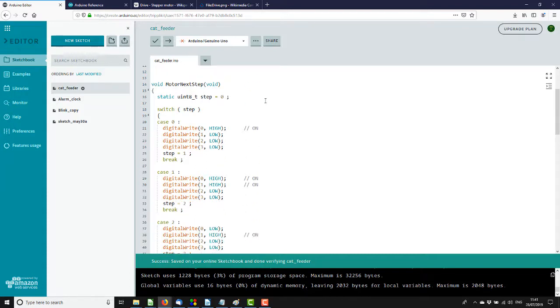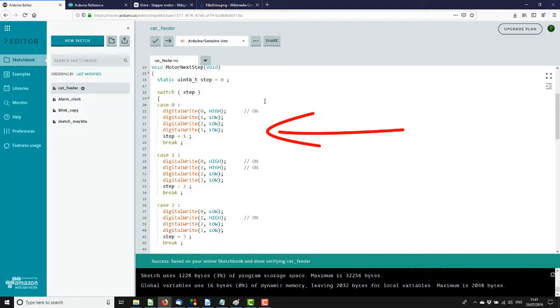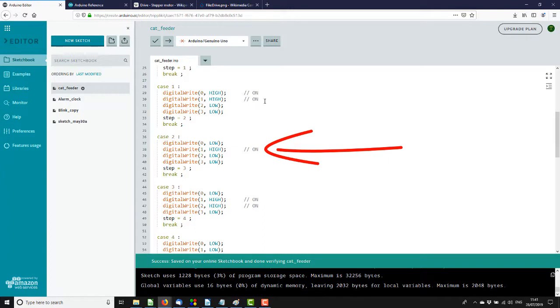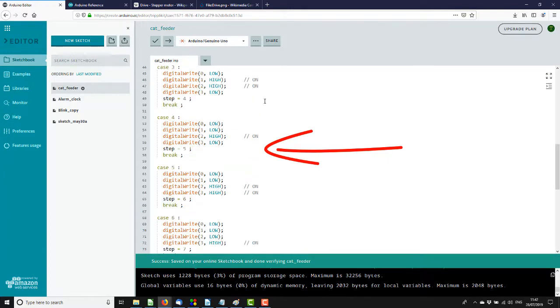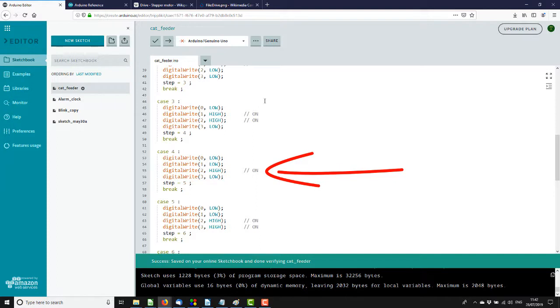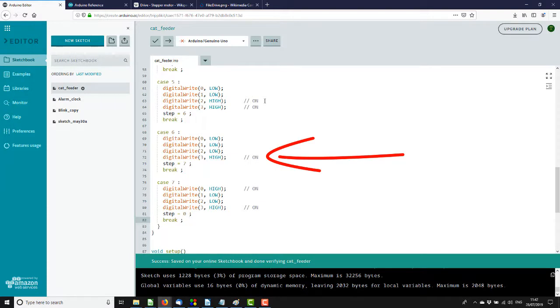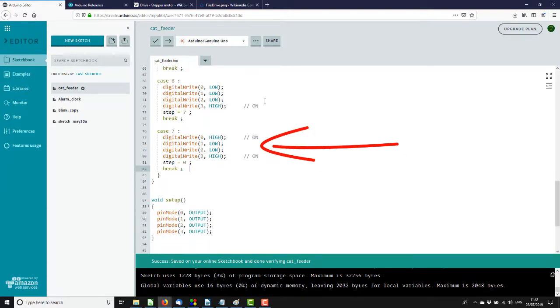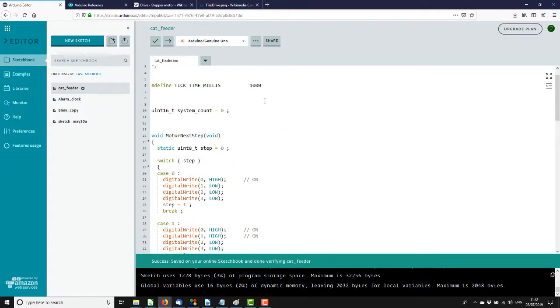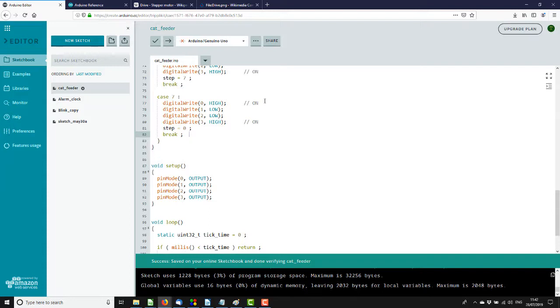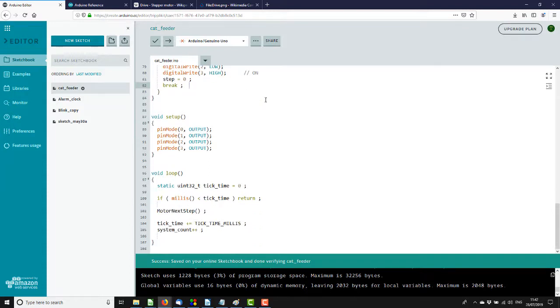So here we have the static variable step. If it's 0, output 0's on, 1 output 0 and 1 is on, 2 output 1 is on, 3 output 1 and 2 are on, 4 output 2 is on only, 5 2 and 3 are on, 6 3 is on only, 7 3 and 1 is on, and 7 goes back to 0. So it just goes round and round and round and does that. And that's it.